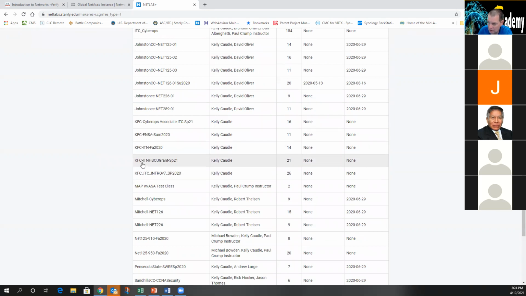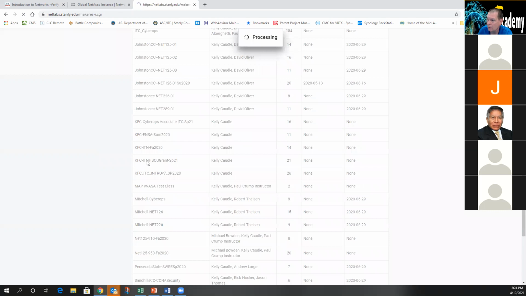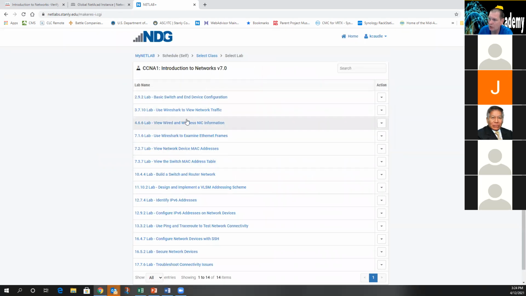Now the reason KFC is in front of it is that those are my initials, and it makes all my classes grouped together. It's the only reason I have KFC there. But so I click here and it's going to show me the labs that are available. And right here is the lab that is available, basic switch and end device configuration.